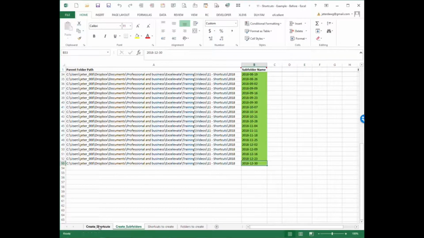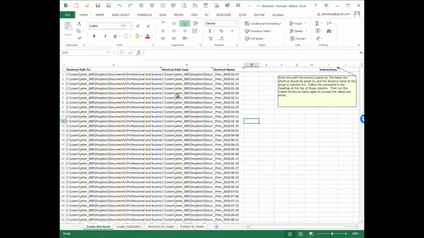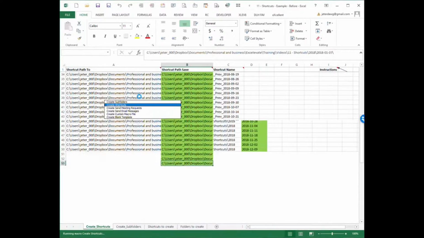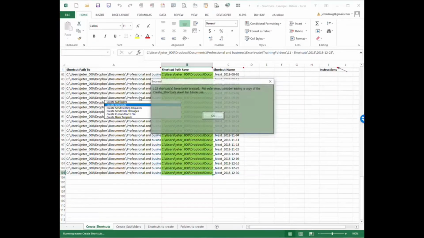Now I actually go a step further and I create shortcuts within each of those folders that goes from the previous to the next one. And so we're going to run the create shortcuts macro, which again I've already run the first time, created the sheet, and then I filled it in. So if I run that again, it's going to create shortcuts for all of these that I've listed out here.